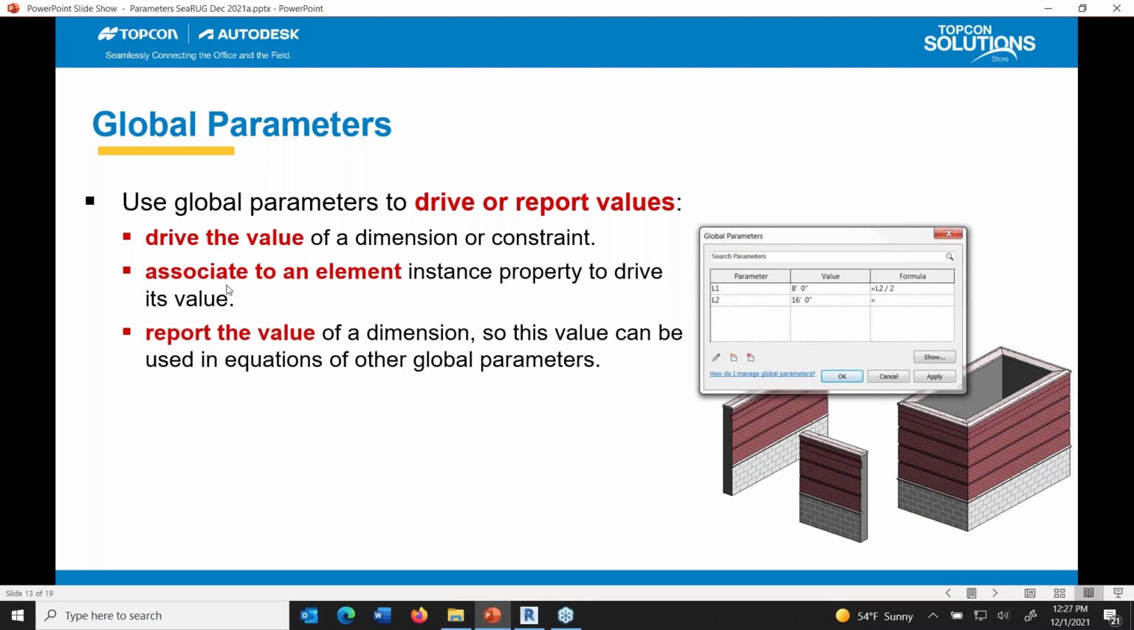All right, and associate it with an instance property to drive it. And then you can also report the value of a dimension so that the value can be used in equations. And I'll show you that. There's a formula that's built into here too. So let's go ahead and do this one now.